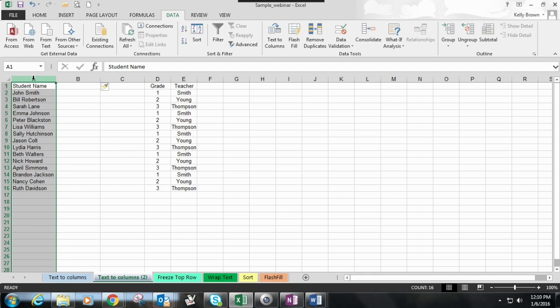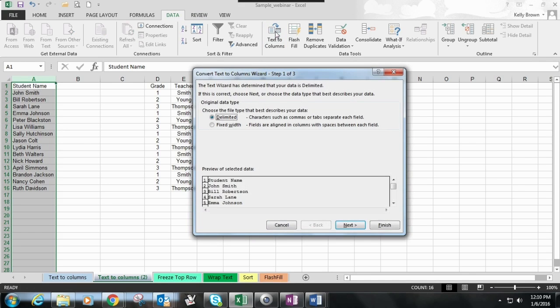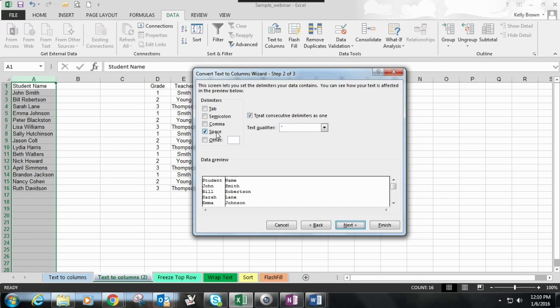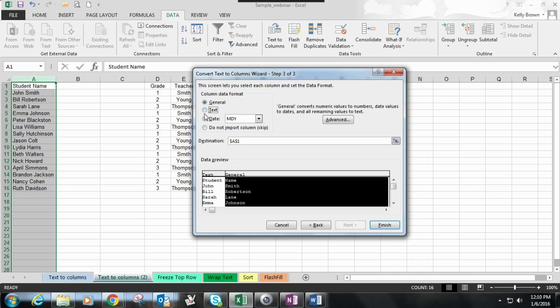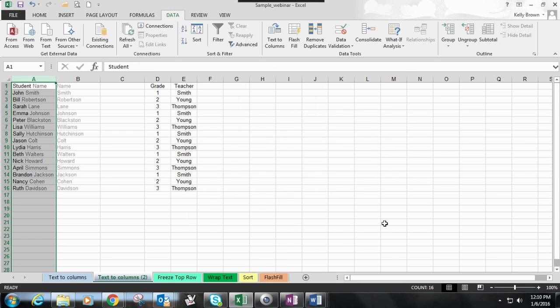Select column A where our first and last names appear. Go to the Data tab, go to Text to Columns, and click on Text to Columns. Delimited is selected, click Next. Space is selected as our delimiter, our data is separated by first and last name, click Next. We're going to format our data as text, click Finish.